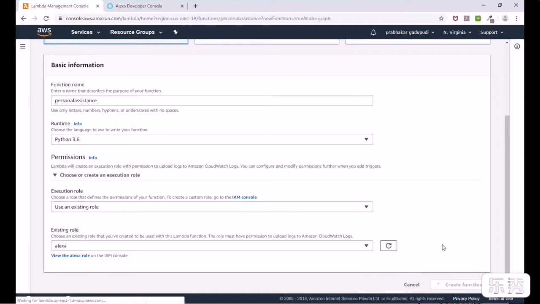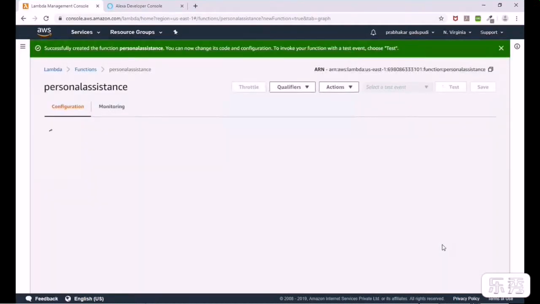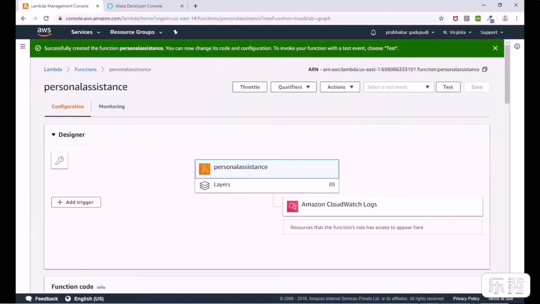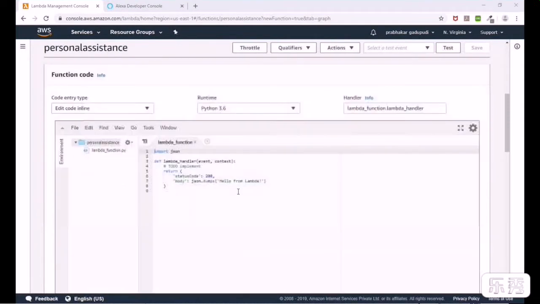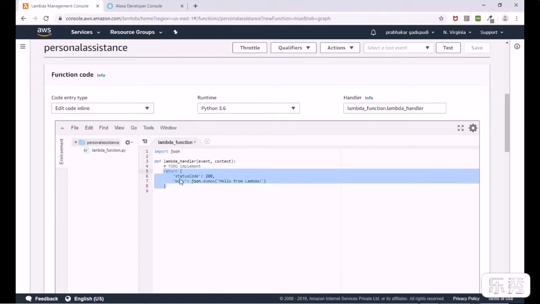Now my Lambda function creation is completed. Next, I have to write the business logic under that. If you see this, my runtime is defined with the basic Lambda handler. Whenever I place any request on my Alexa, it will first come to this section, where the enter request will be handled. This return type is not sufficient; if you try to test it, it will always throw an exception. So now I will write the business logic here.